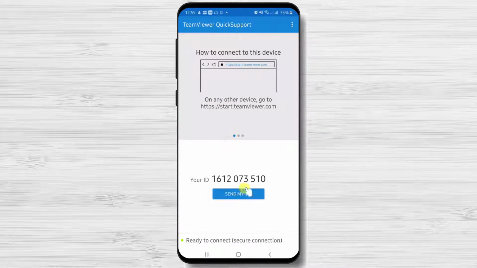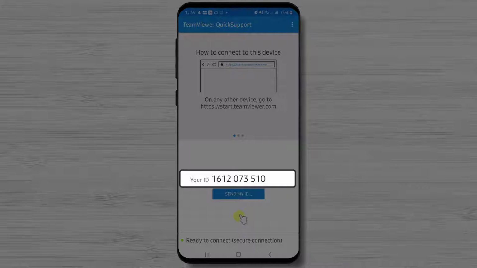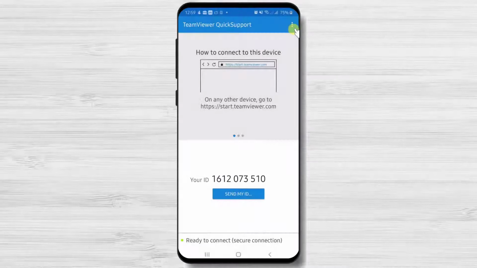Here, you will see your ID that you need to send to the person you wish to allow on your phone. Please note that for this to work, you will need to keep the app open. If not, the person will not be able to connect to your phone. Also note that you need to allow them access by confirming. The ID without the confirmation will not give that person access to your phone.